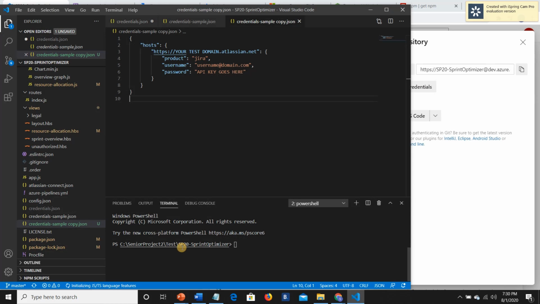So when you go into your Visual Studio, you would have to do git clone and then paste that link into there. I already have it cloned, so I won't be doing that. And then once you have it cloned, you have to cd into the Sprint Optimizer. I'm already cd'd into it, but you would have to go into SP20 Sprint Optimizer, and then when you're in there, you do npm install to install the dependencies. You could also install them manually if you prefer that. On my machine, I already have it installed, so it's going to go by much quicker.